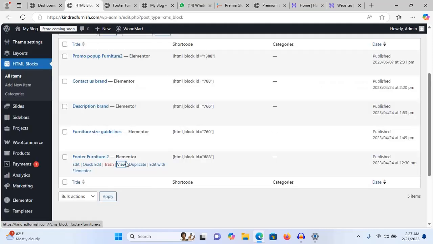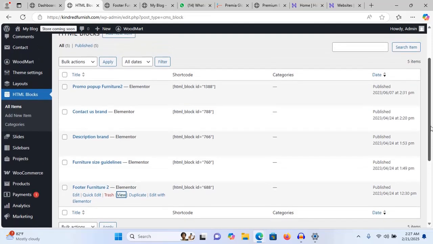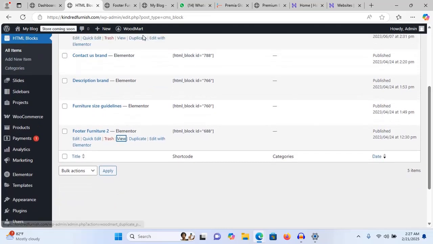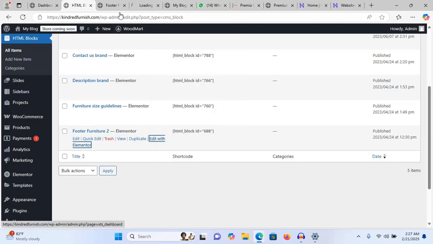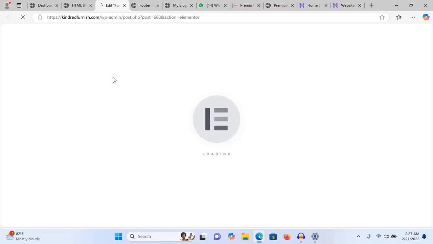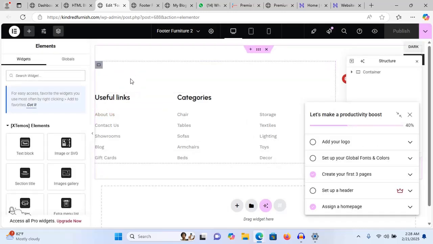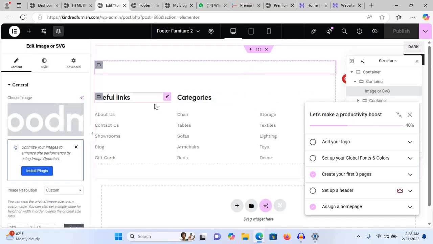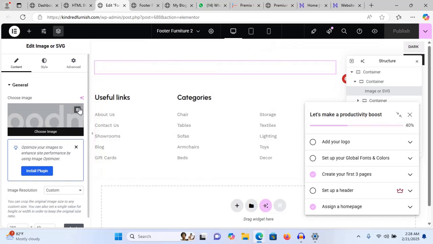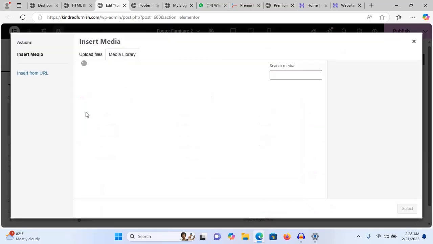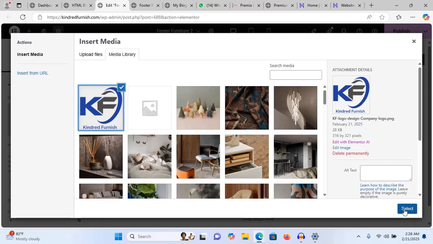Now I'm looking for the one with the black background, or probably it's this one. So let me edit it with Elementor. You just have to click on edit with Elementor to be able to edit it. So this is it here, this is the image here. I'm just going to delete this, then choose image, select it, then select.